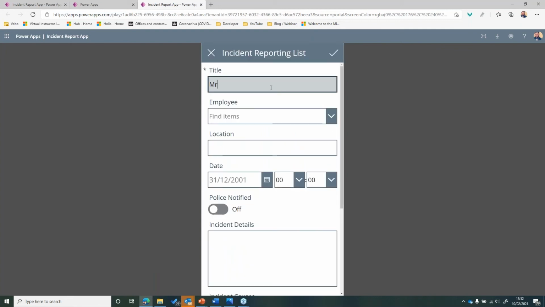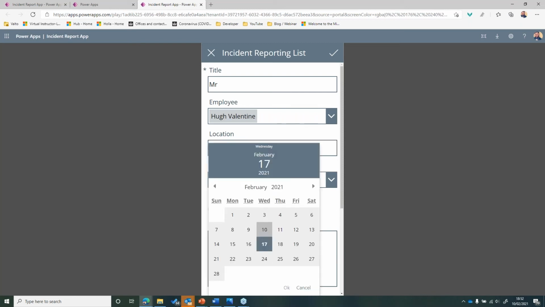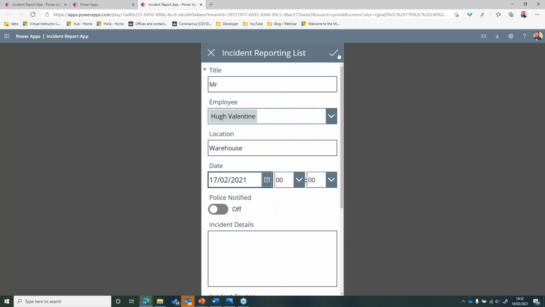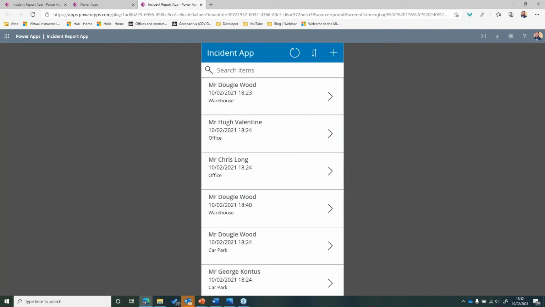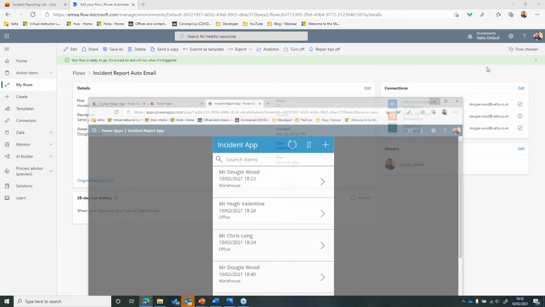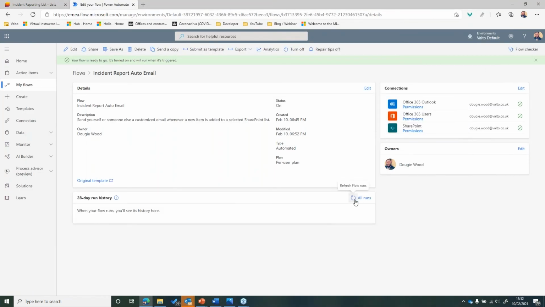So I'm going to say this is Mr. Valentine, location, warehouse, date, blah, blah, blah. I'm not going to fill out all the fields, but then I click on save, and that's going to create my new item. So that's my new item now created, and that should now very quickly start spinning up to actually trigger my workflow.